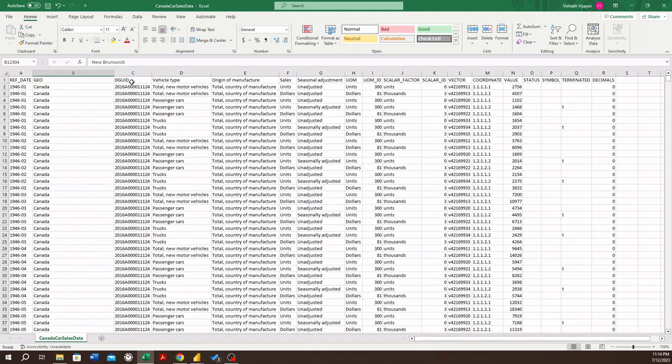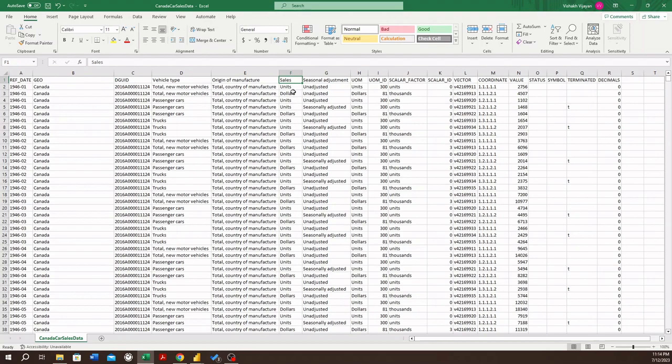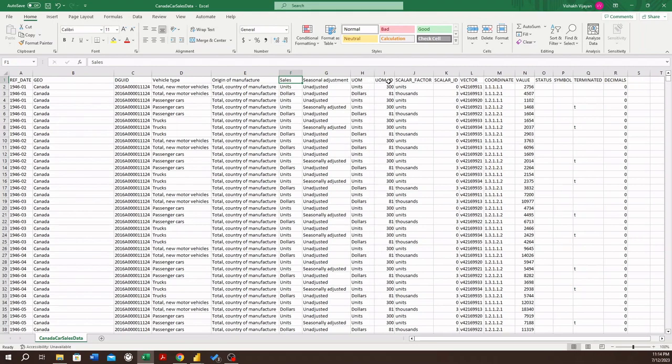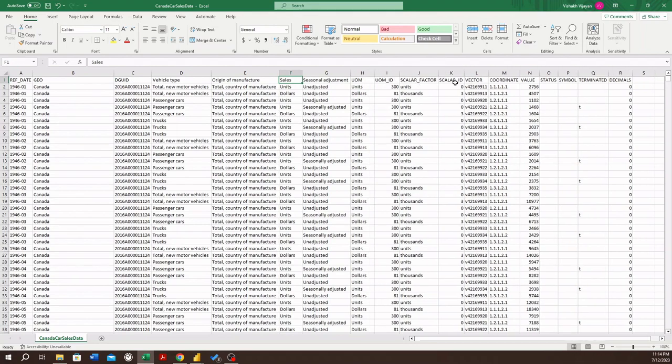Then there is a GUID. This is an ID column, but it is not actually useful for us in this one. Then there is a vehicle type, origin of manufacturer, sales by units and in dollars, seasonal adjustment, unit of measurement ID, scalar factor, scalar ID. So there are quite a number of columns in here.